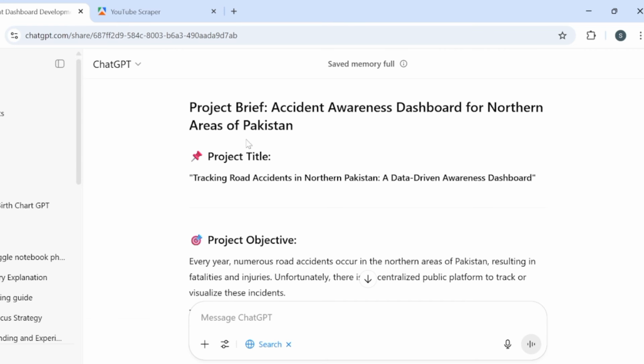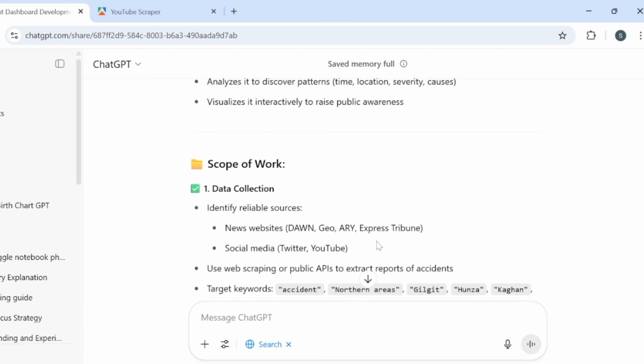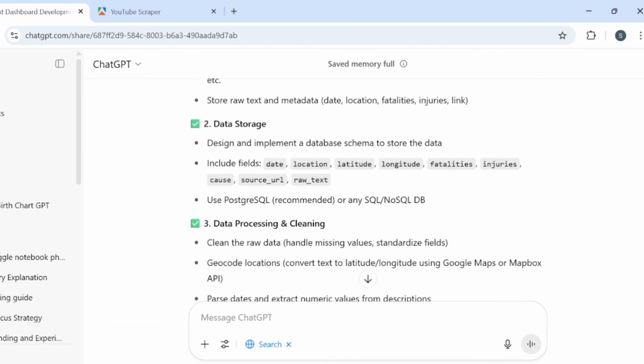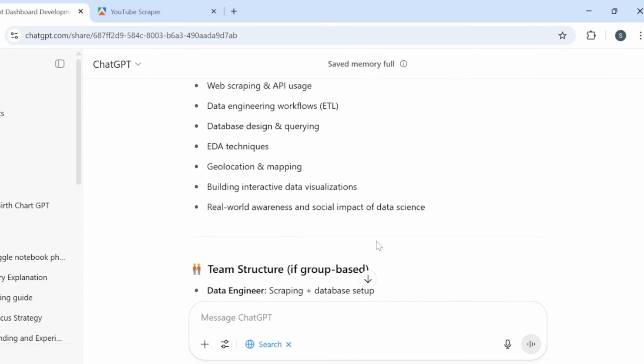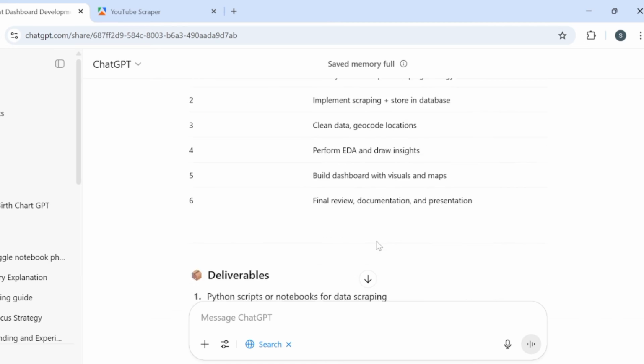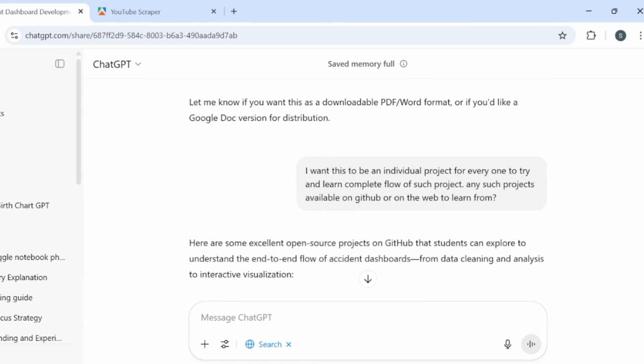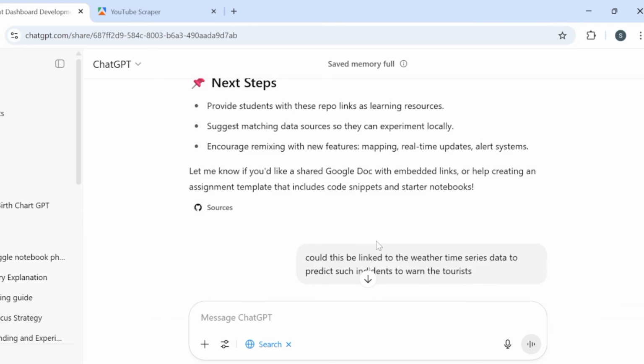In this video, today I will share how we use data science to predict road accidents in northern Pakistan and how I played my part using web scraping from YouTube with Apify. So the goal of our project was to build a weather-linked accident risk prediction dashboard for the dangerous mountain roads in Gilgit-Baltistan. These routes are risky, especially during snow, rain, or fog.